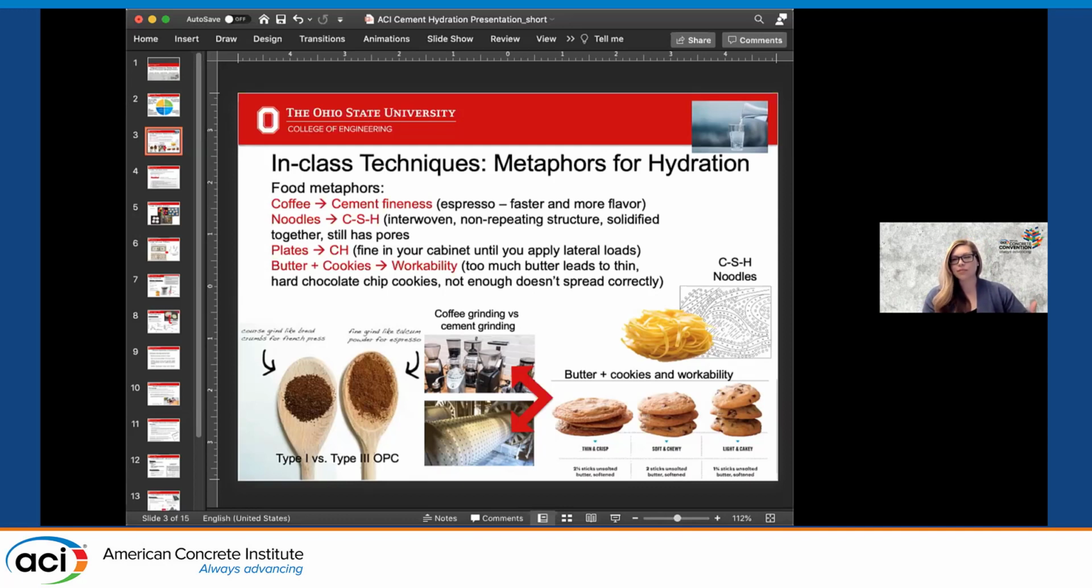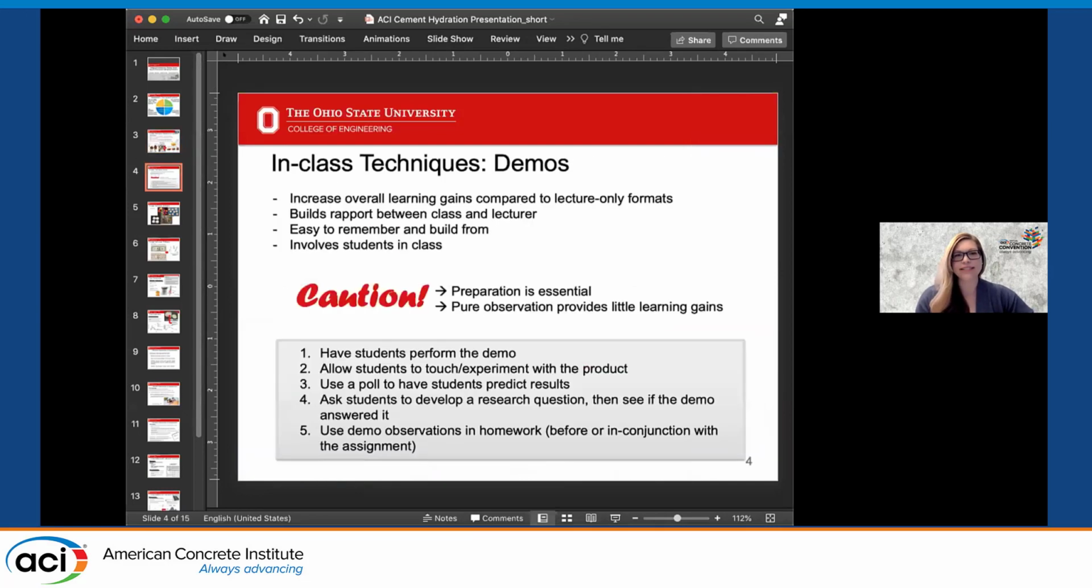So all of these provide some convenient metaphors, and students are well aware of the foods that they eat, and so they can engage with those ideas of the foods and apply them real easily to our system. Plus, it's fun to talk about food in your class.